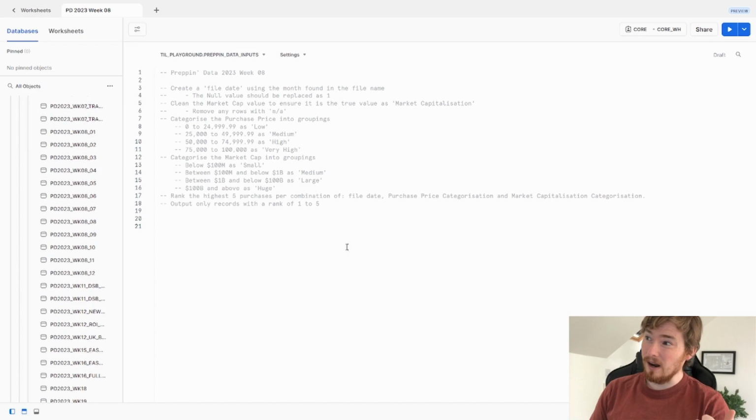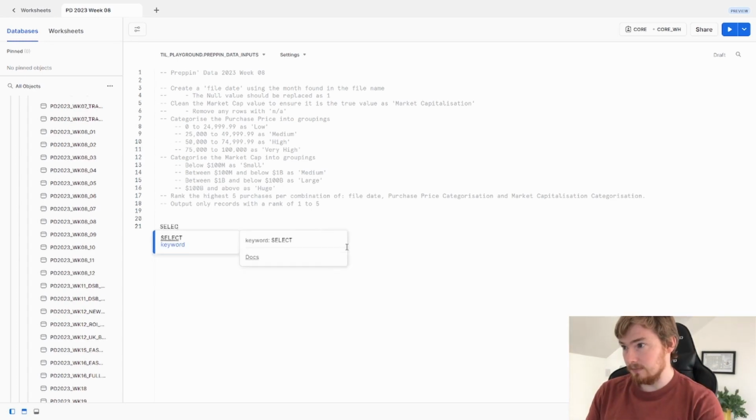And as before, I'm going to have to put a bit of text in there to tell me the file name or the file month. So this is going to take a little while for me to write out. There's no nice, easy way to do this in Snowflake or SQL, sadly.